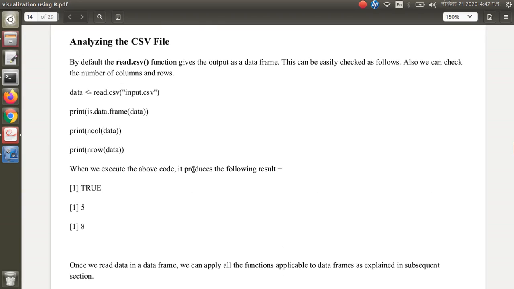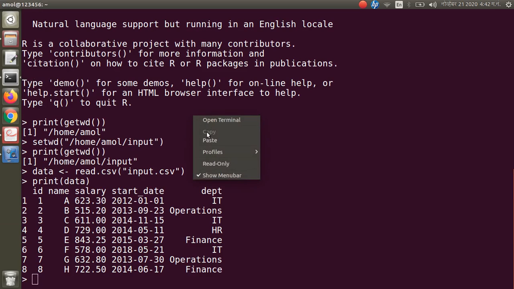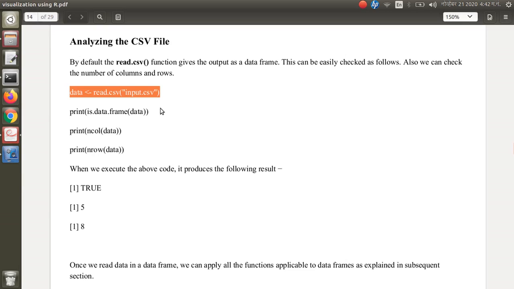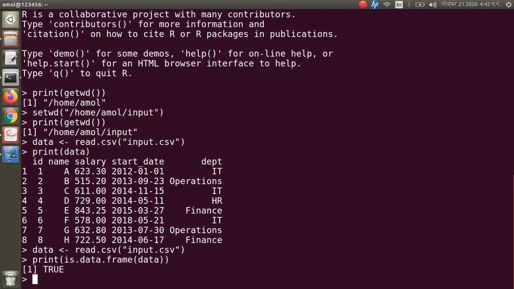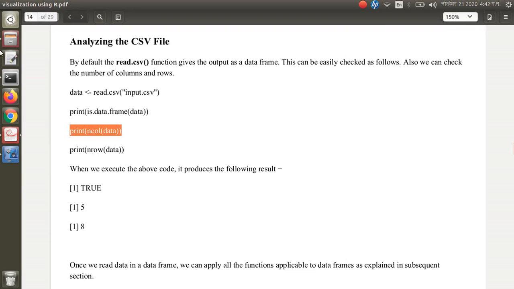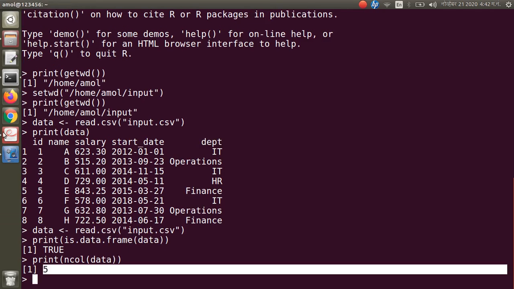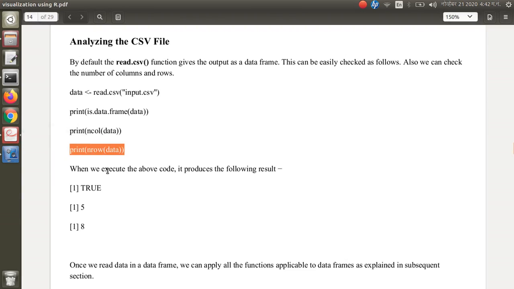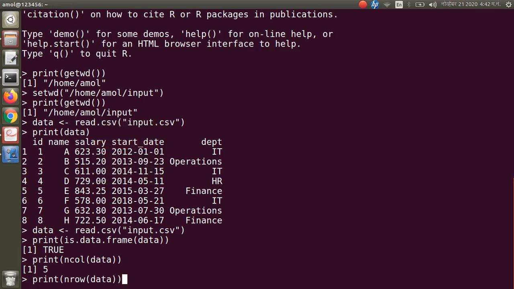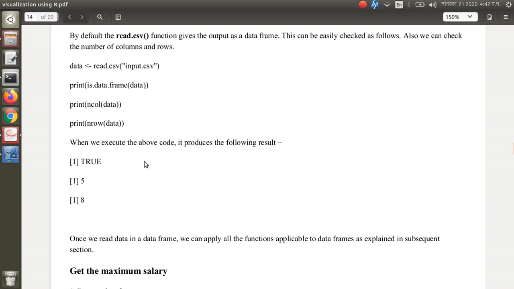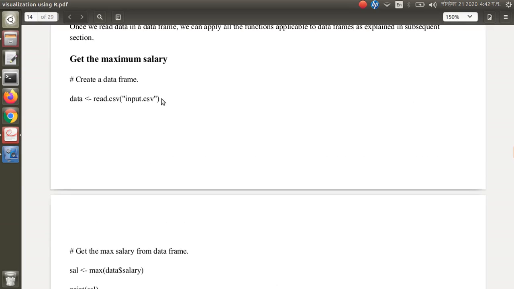Now we will proceed further, and we will try to analyze some of the CSV file operations. We will again get input.csv in a data frame. Now let us try to print whether there is a data frame present or not. As it is returning true, that means a data frame is present as a data type in this one. Here we will print the number of columns in this particular file, that is 5, and we will print the number of rows in this file. Let us check here. The number of rows is 8.